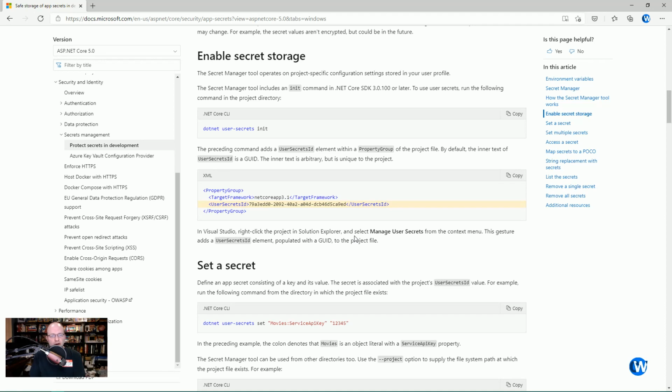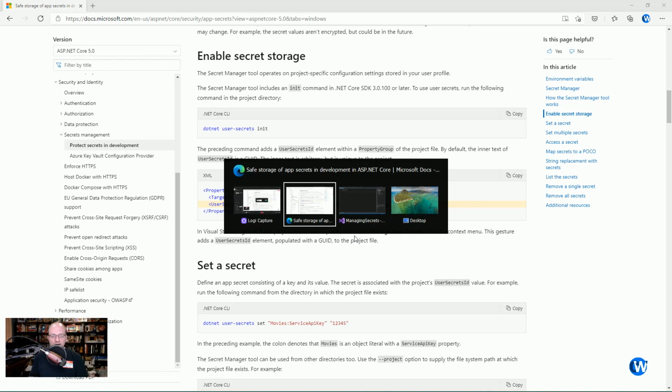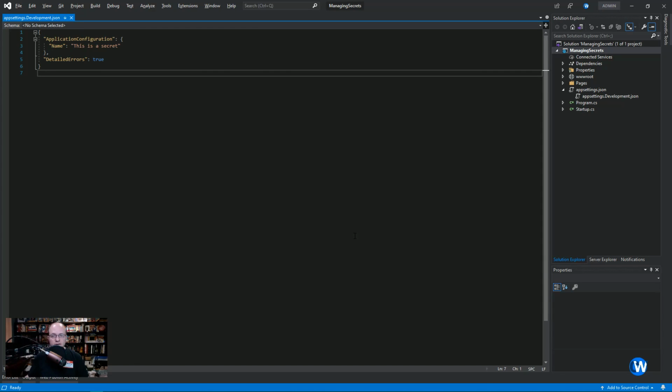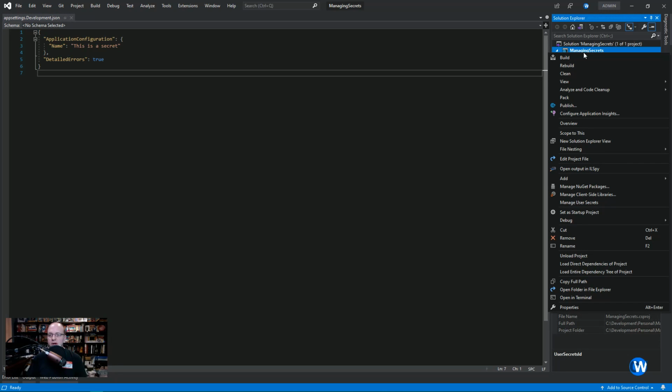And even if you're not using Visual Studio, you have access to use this through their CLI. Although I do know there's a couple of other IDEs that have added functionality to manage secrets from within the IDE. So we see here, right, that we've got this as a secret. Well, if you want to use their secret manager, you would right-click on the project and go to Manage User Secrets.